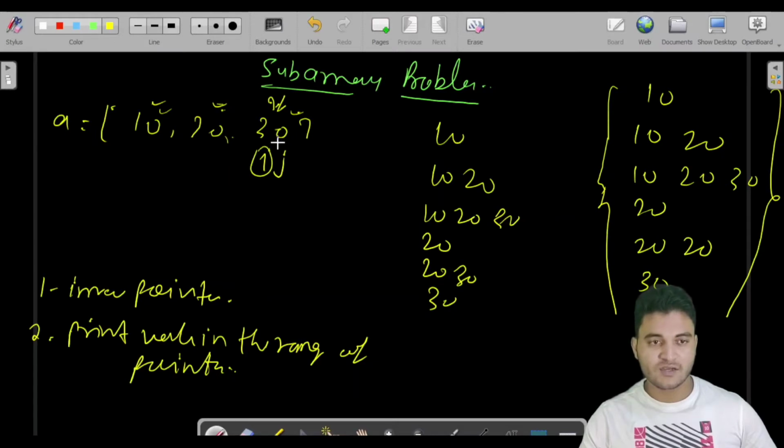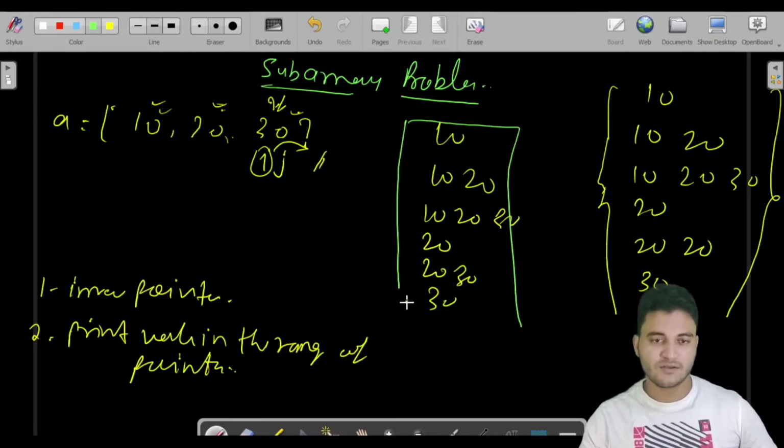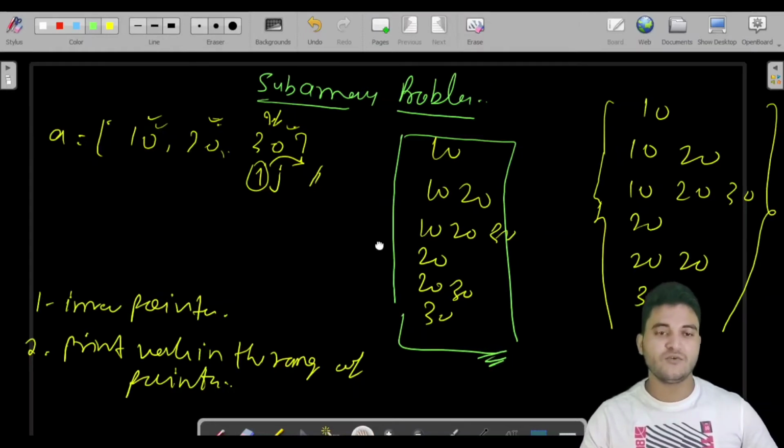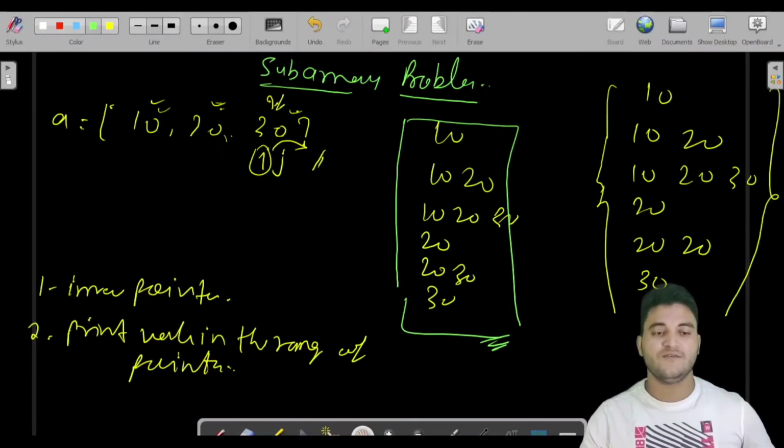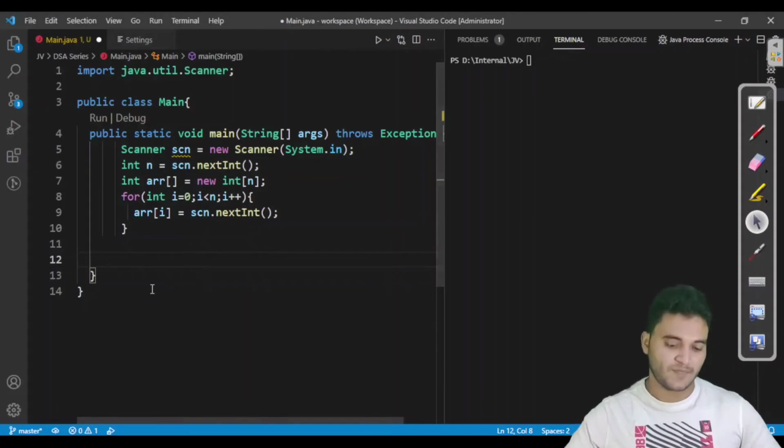Now i is on the end of the array. Here we have to stop. And by this we would be able to get all our subarrays for this particular problem. Fine. So let us see the code also, so that by seeing the code you would be able to get it more clearly if it is confusing to you. Let us see how I am going to write the code for this particular program.